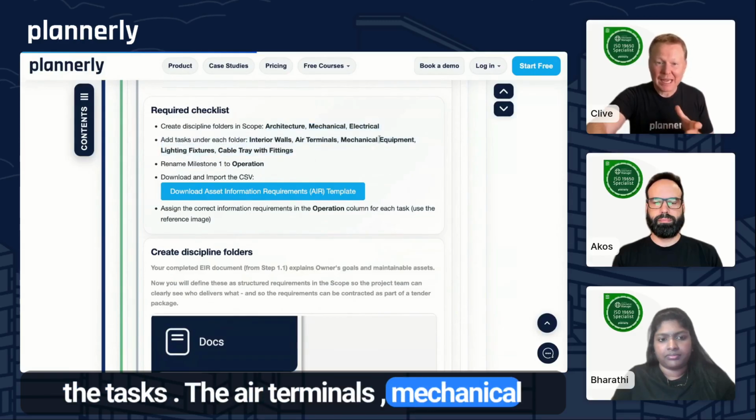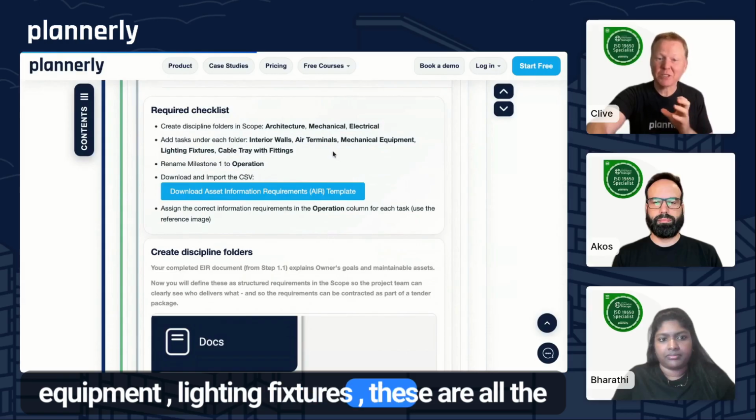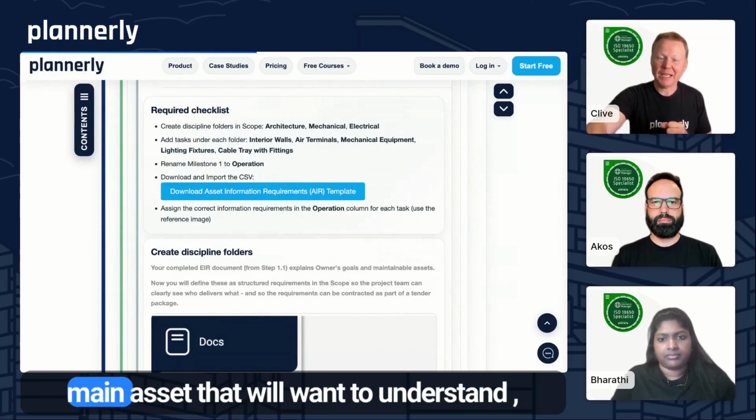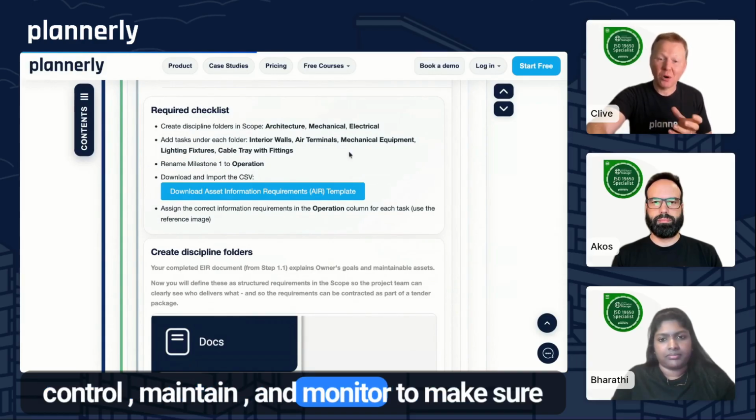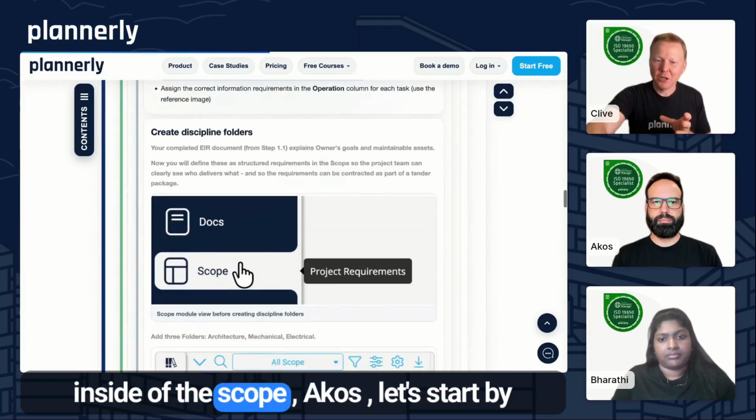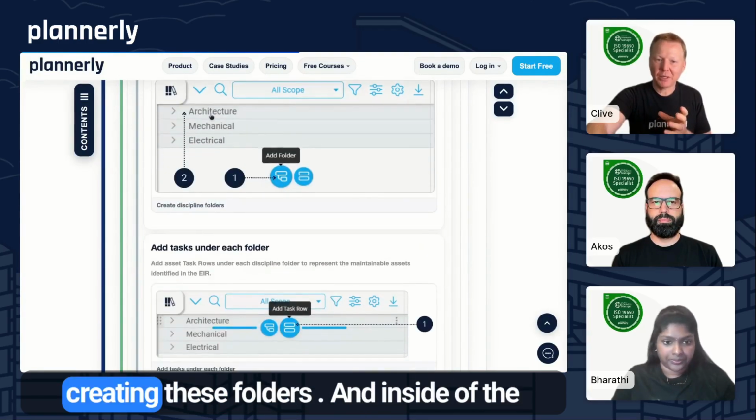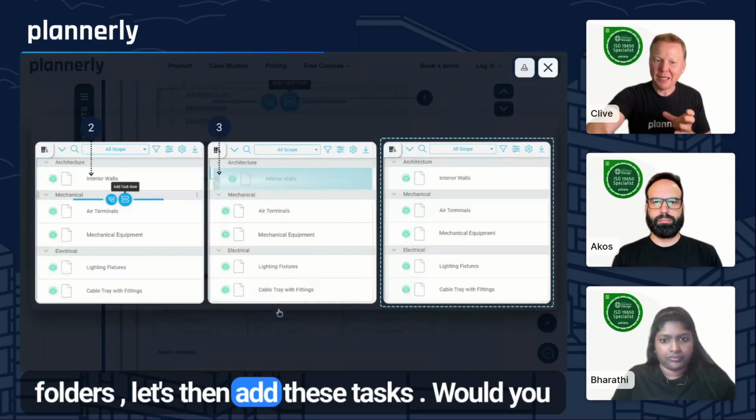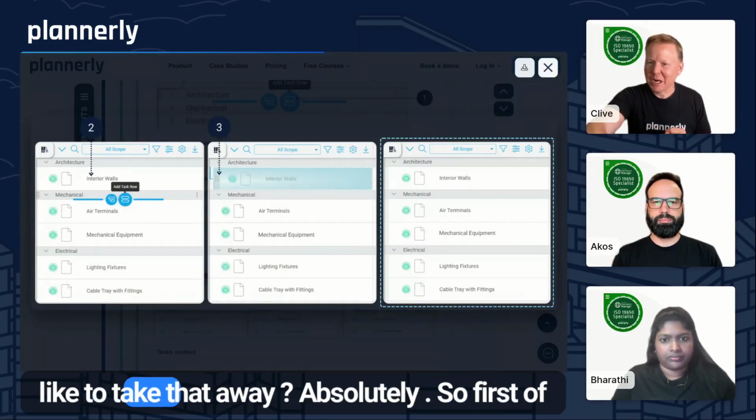The air terminals, mechanical equipment, lighting fixtures, these are all the assets that the operator of the building, the main asset, that will want to understand, control, maintain, and monitor to make sure that they're performing as expected. So inside of the scope, Akash, let's start by creating these folders, and inside of the folders, let's then add these tasks. Would you like to take that away?